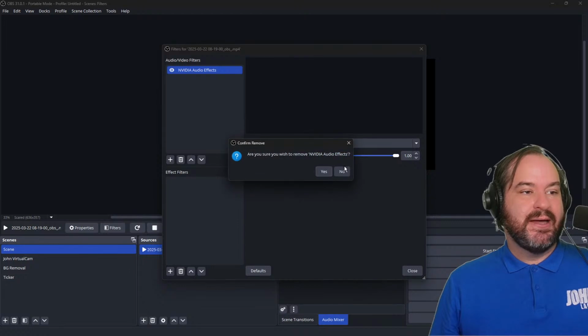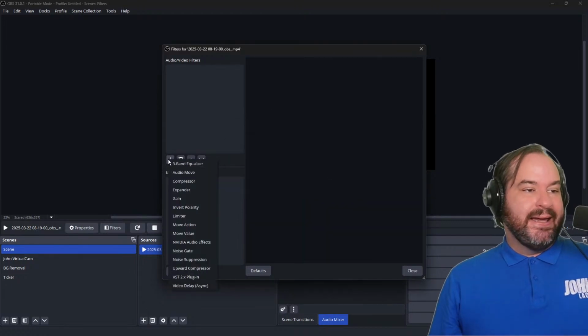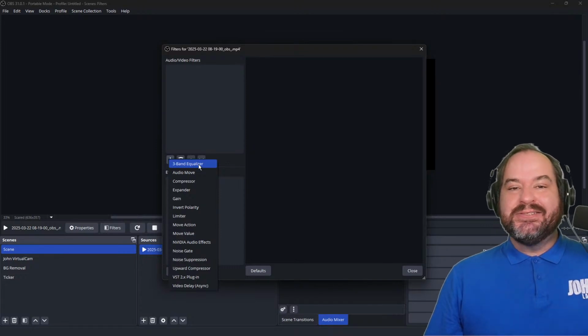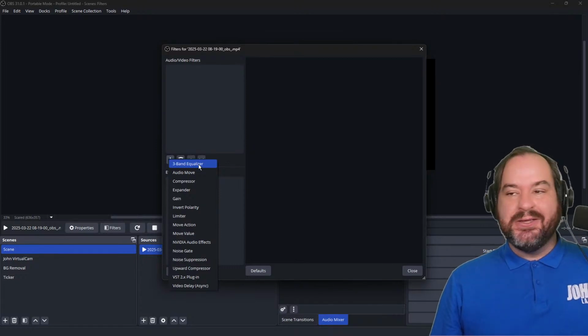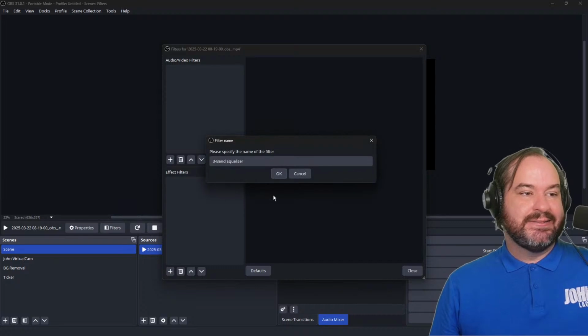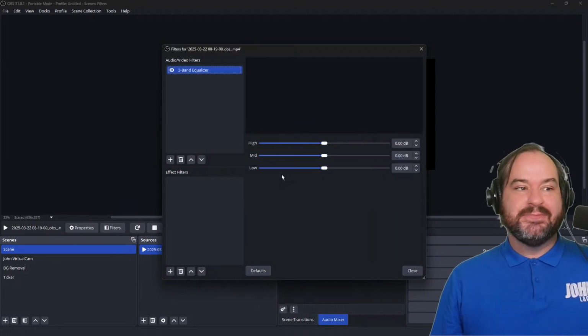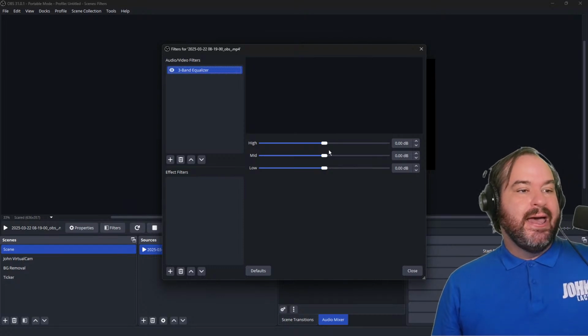And let's remove that one there. Okay, so we've got the 3-band equalizer. And again, I can show you conceptually what these look like. You won't really hear what these sound like. So again, if you want to play with these, play with them on your own computer, do a bit of recording and see how they go.